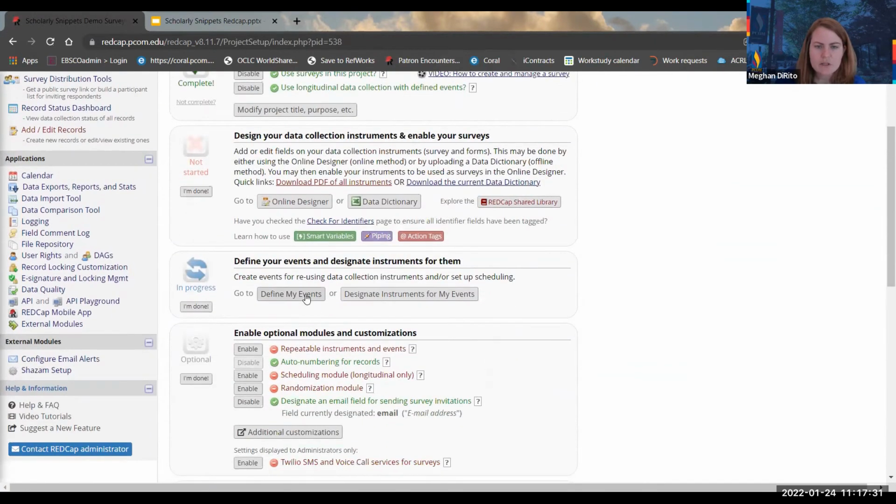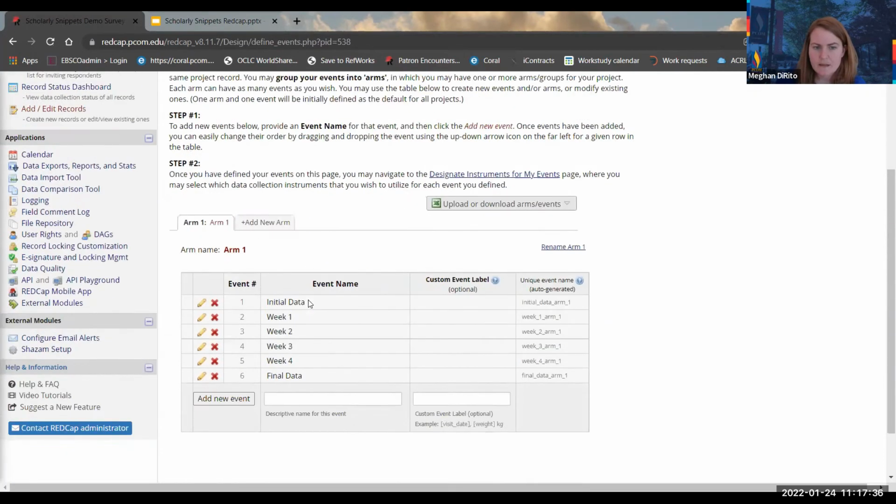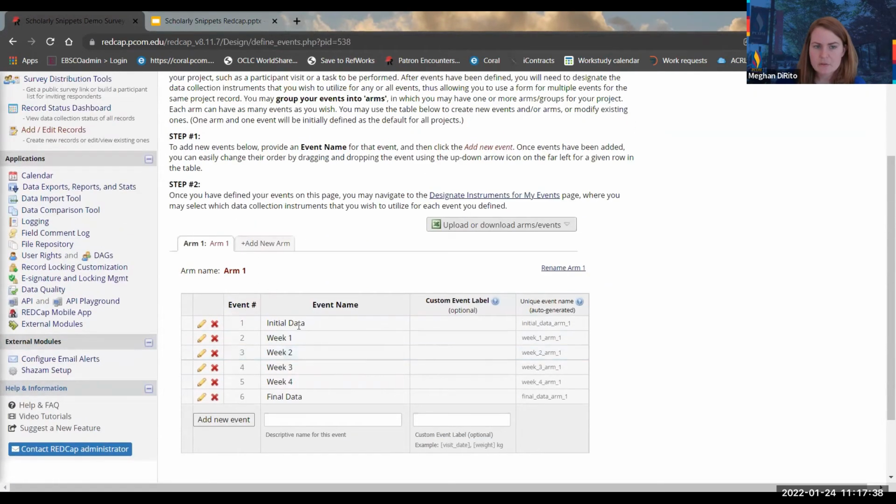The other thing I wanted to show you is that if you are doing a longitudinal study, it's pretty easy to create multiple weeks. For example, this is set up so that you get the initial data right as people are filling out the survey.